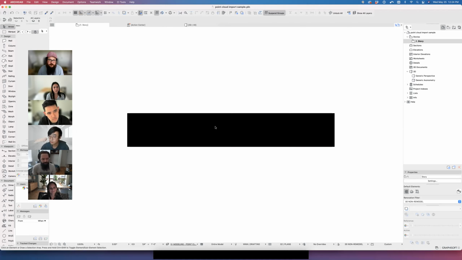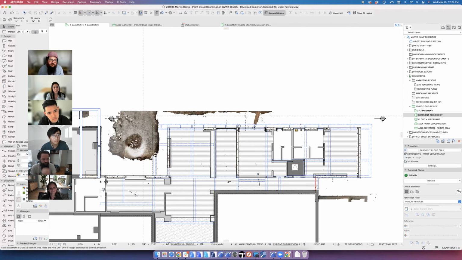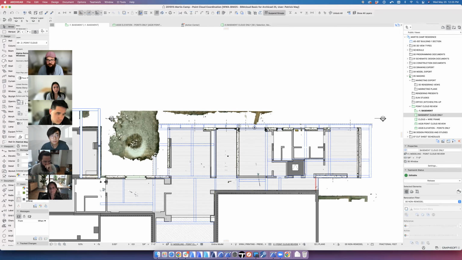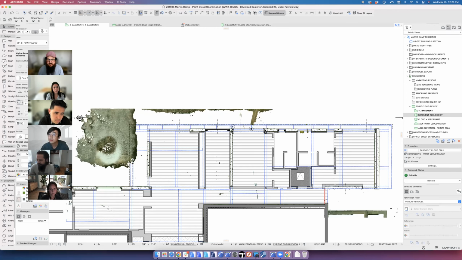Switch back over to here. So we could see this piece right here, for example. This is a point cloud that we were looking at for verifying the foundation, the concrete work here. And you can actually zoom in and get an idea of how close it is to the Archicad model.